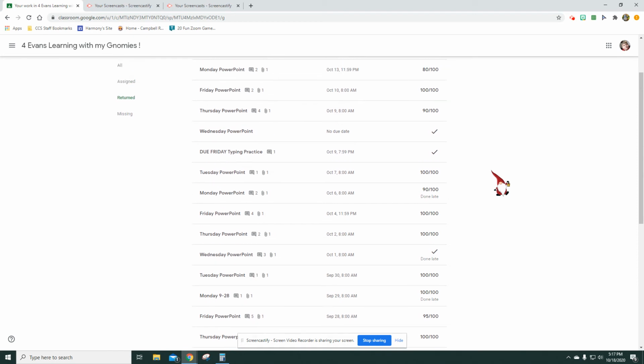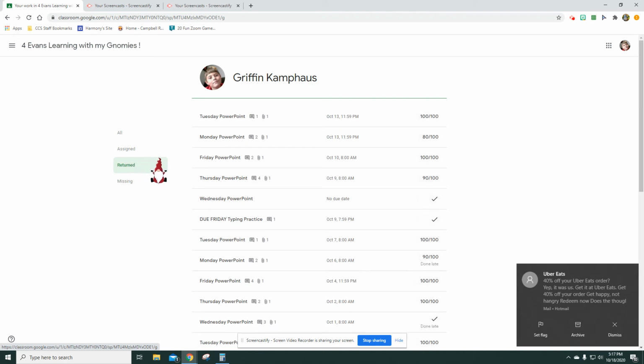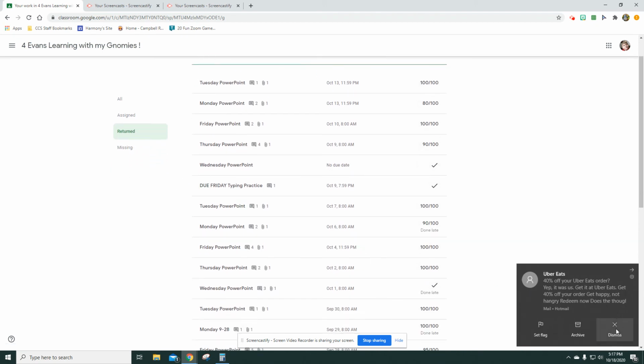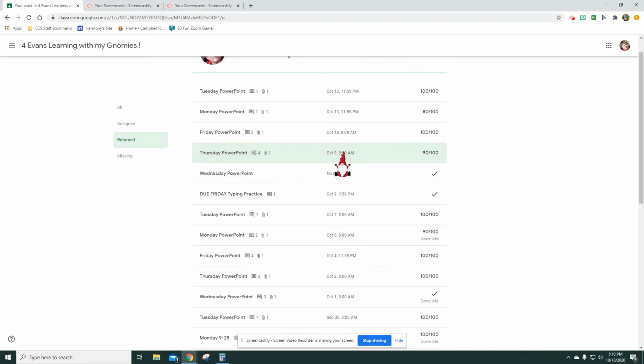So make sure we get in here at some point whenever you have a free chance, either tonight or tomorrow, next couple days. Check through student work, make sure that everything is turned in. We shouldn't have anything under missing, shouldn't have anything under assigned. Everything should be under returned. So that is the tab that you need to look at.